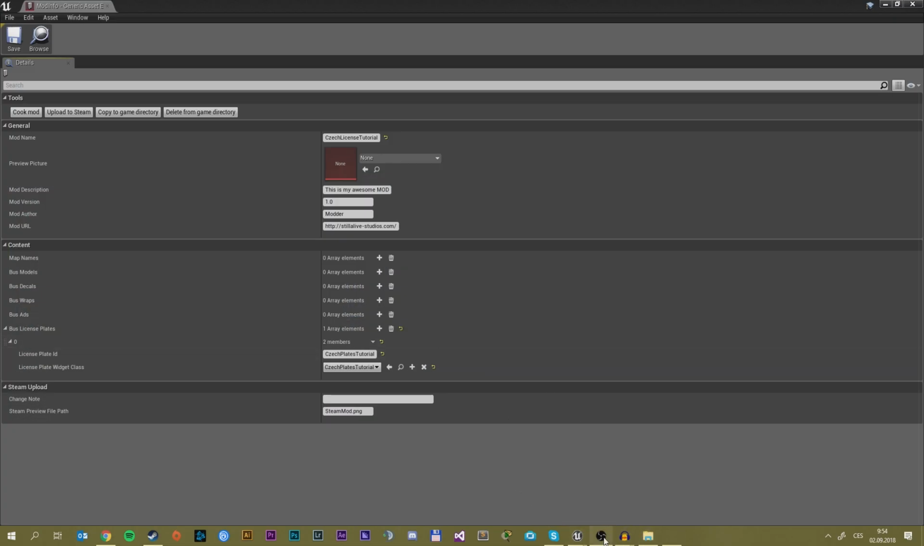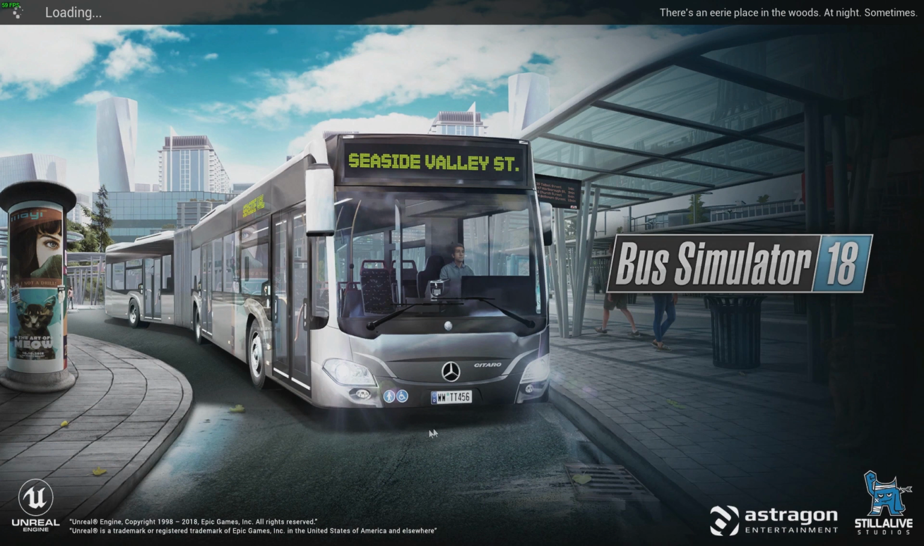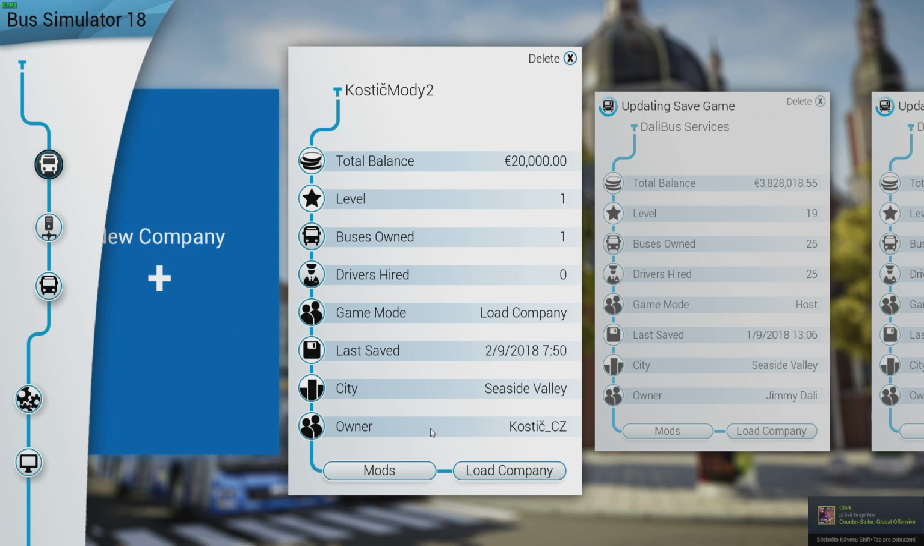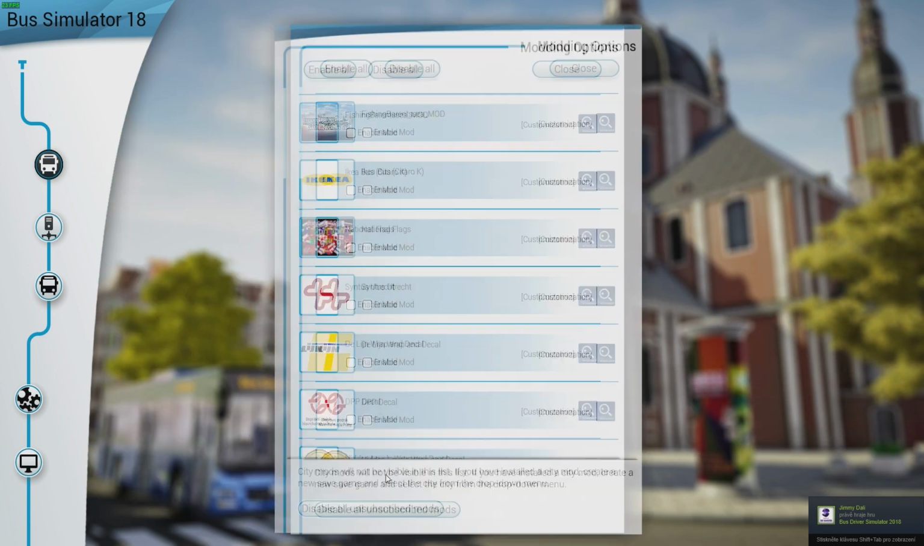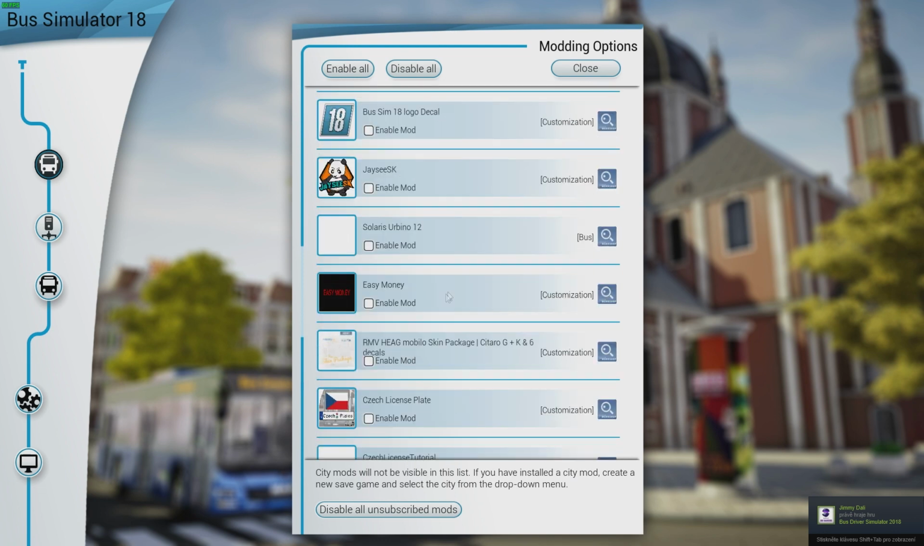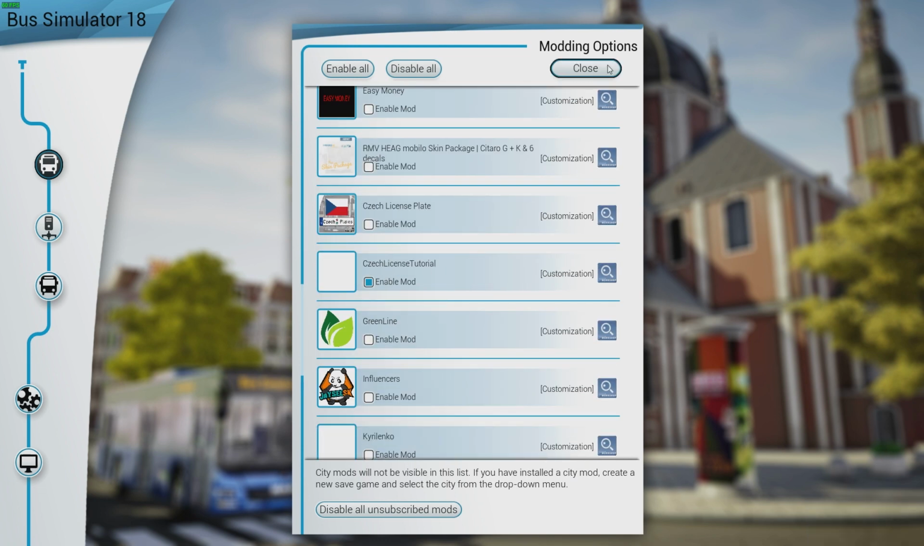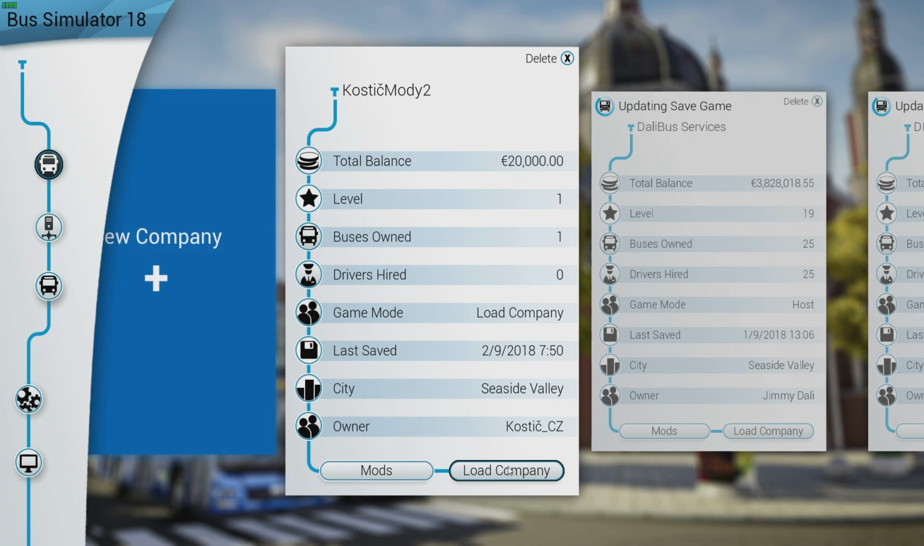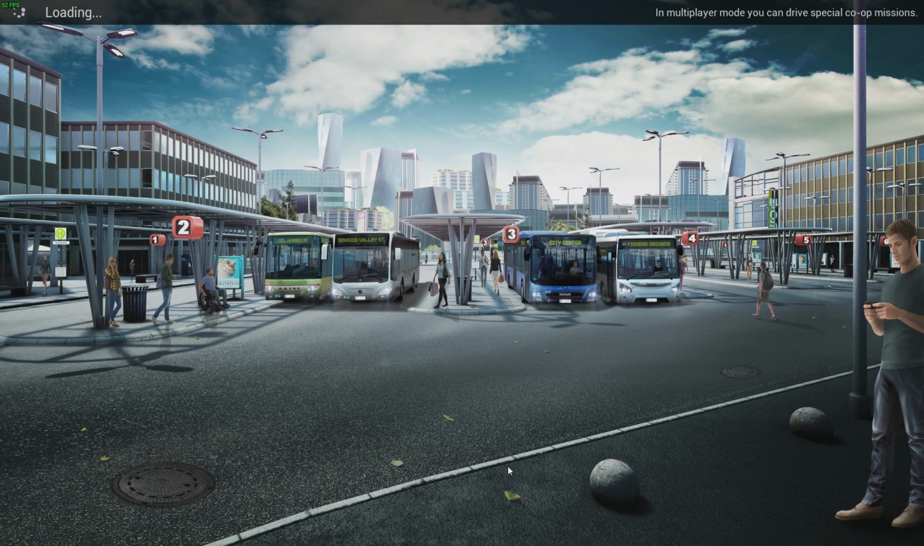So the game is launching now. As you can see the icon here. So I'll just put it aside and wait for the game to load. So again, enable the mod. It should be enabled from our last time. It's here. Close the modding options, load the company, and wait for it to load.